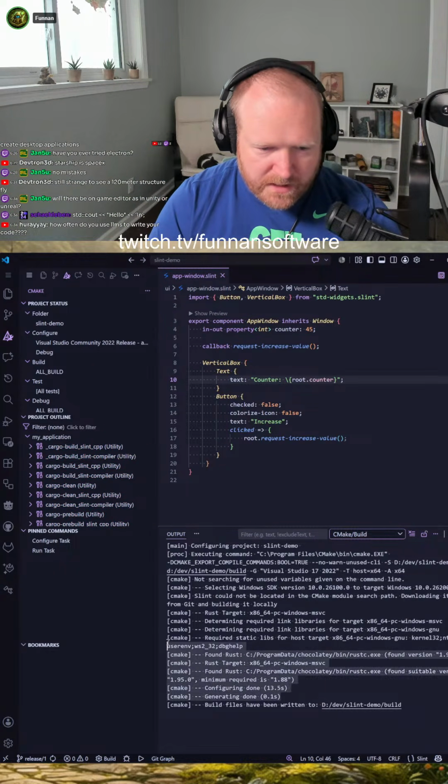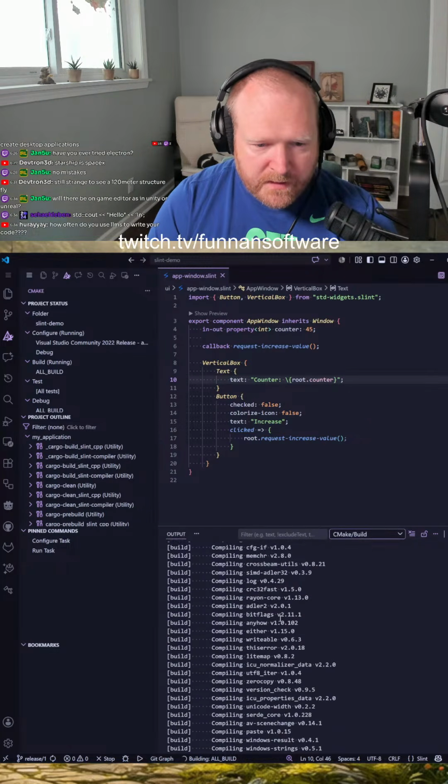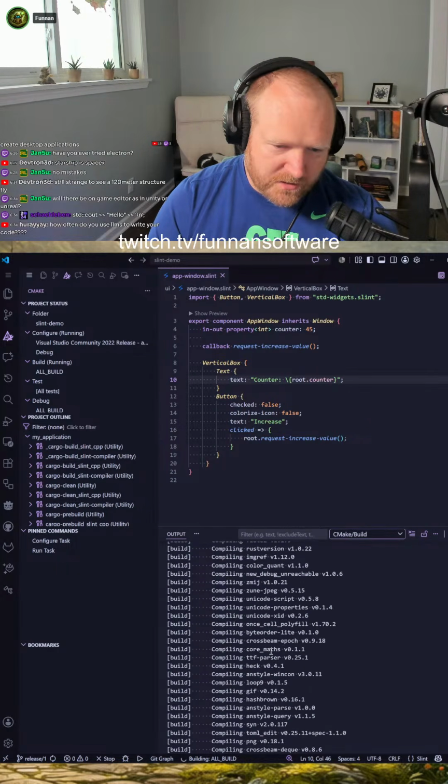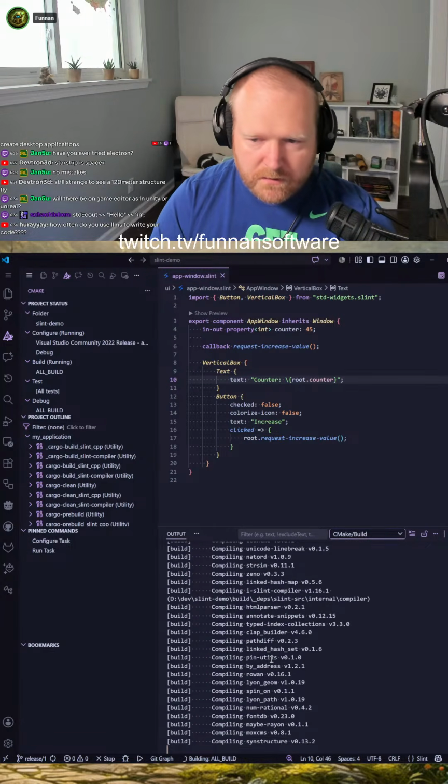So this piece right here, this is where I think it's starting to process the Slint files. Build files were written to build. So we'll generate. Essentially doing what we would do with Awen, the vcpkg package, download dependencies and build.